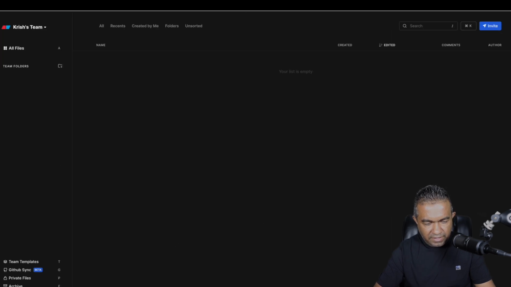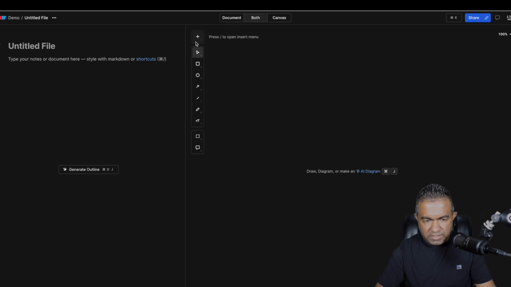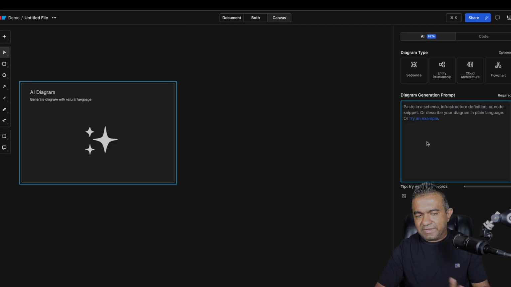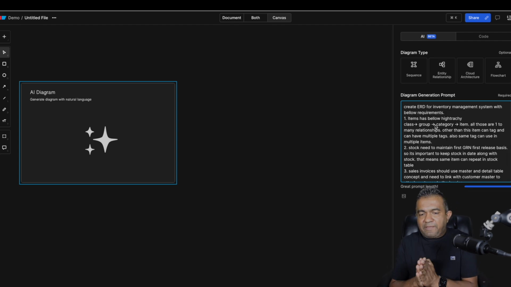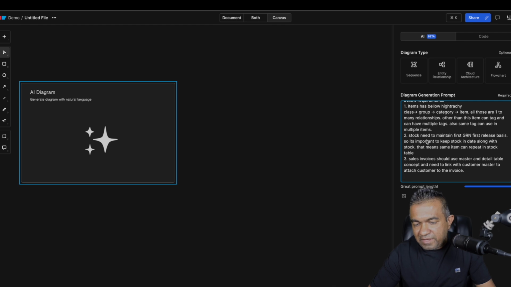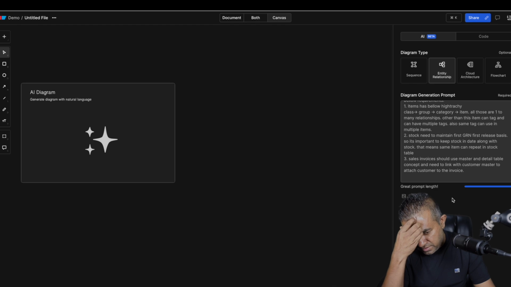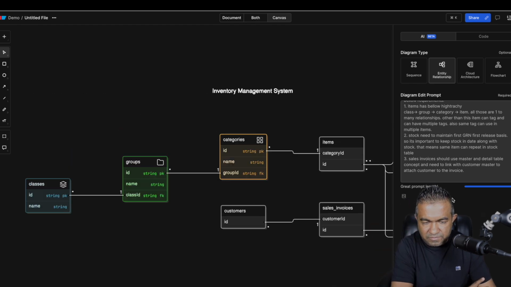Okay, I have another idea. So let me enter the prompt and explain what I need. I need a little complicated ER diagram. This time I'm asking for an ER diagram for my system, but I'm dictating my design. I'm telling it the item has the hierarchy class, group, category, item, and all have one-to-many mapping. And then I'm saying there is a tag cloud where the tags are directly attached to items. And again, I'm saying stock needs to maintain the GRN, and the sales invoice should use master-detail. So let's see how many tables it generates and whether it uses the proper relationships between them.